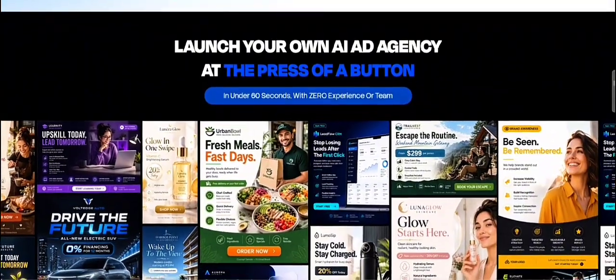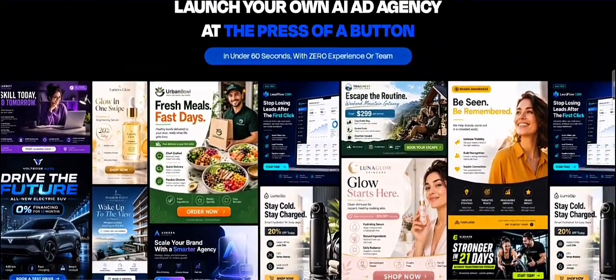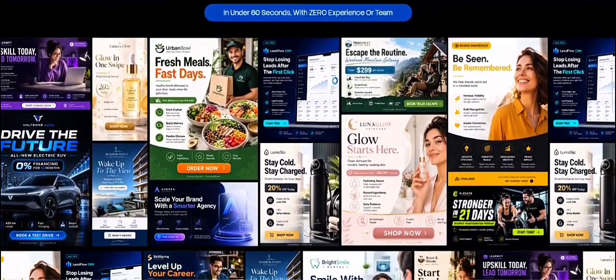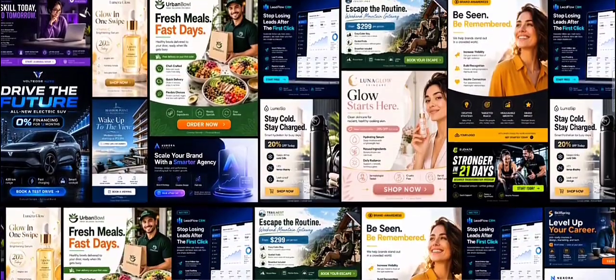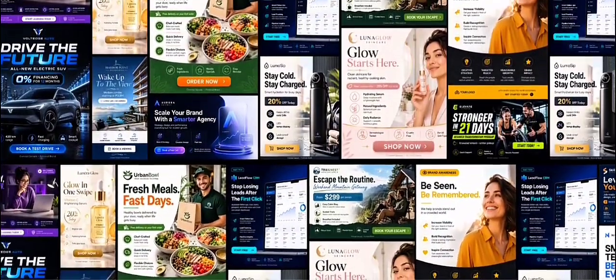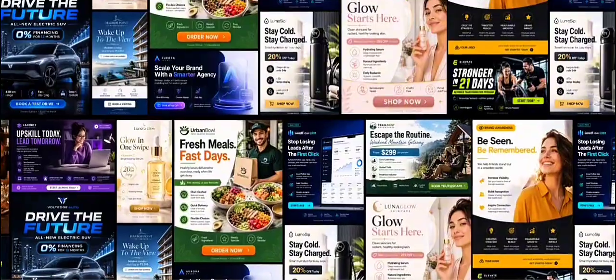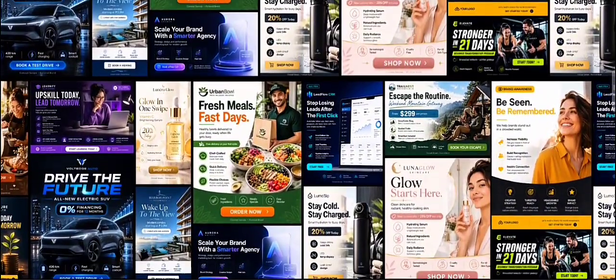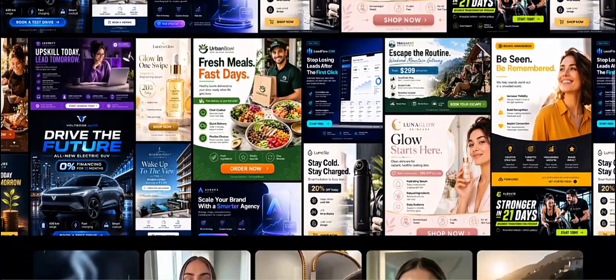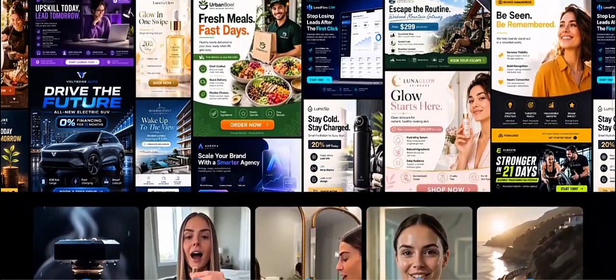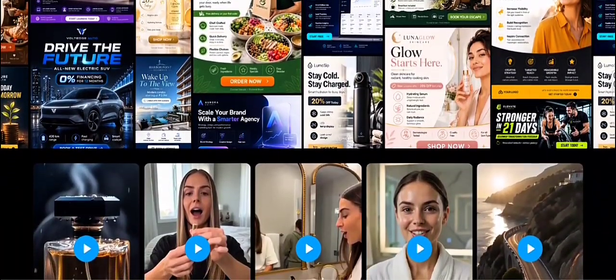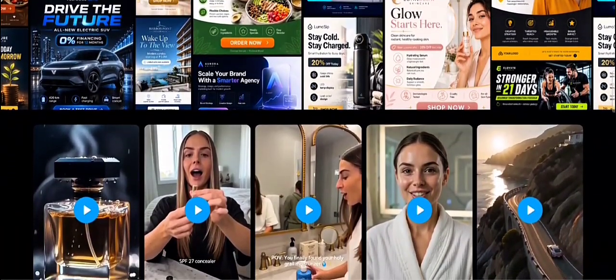But now let's talk about the part that's really important. Don't confuse an AI agency tool with an automated money-making machine. The sales page makes some very aggressive claims about being able to launch an agency quickly and charge hundreds or even thousands of dollars per month. But buying the software does not automatically give you clients. It doesn't automatically make your advertisements successful. And it certainly doesn't guarantee a specific income.